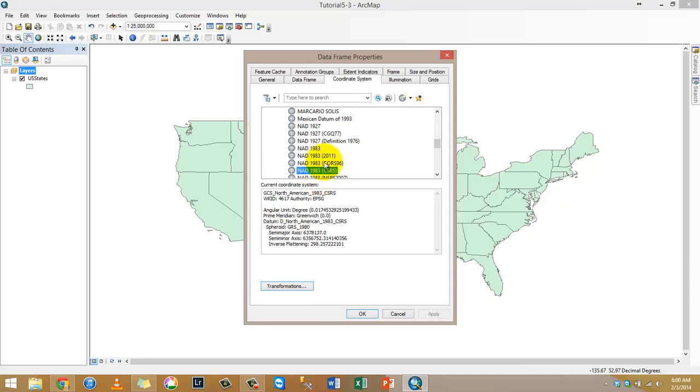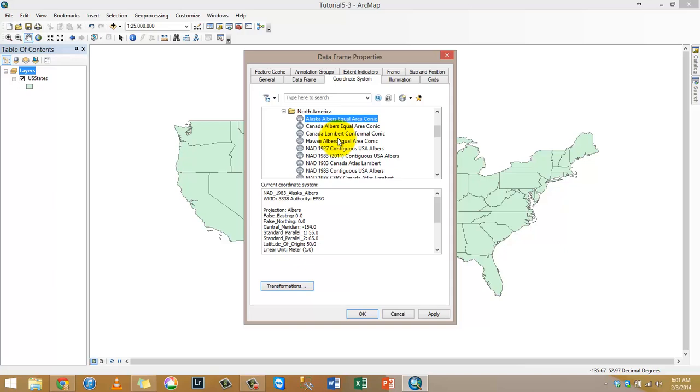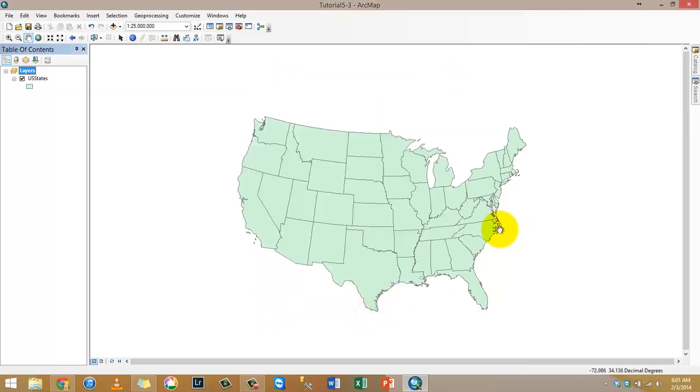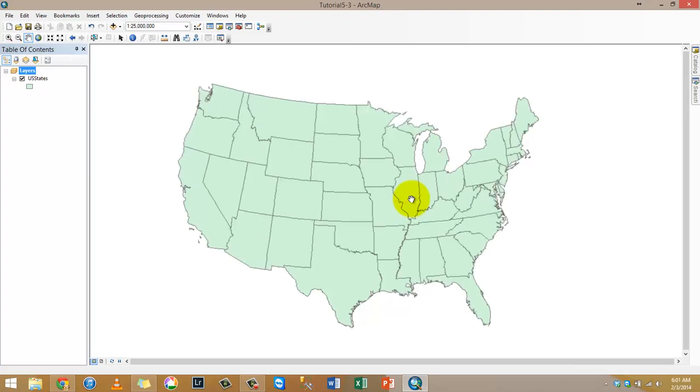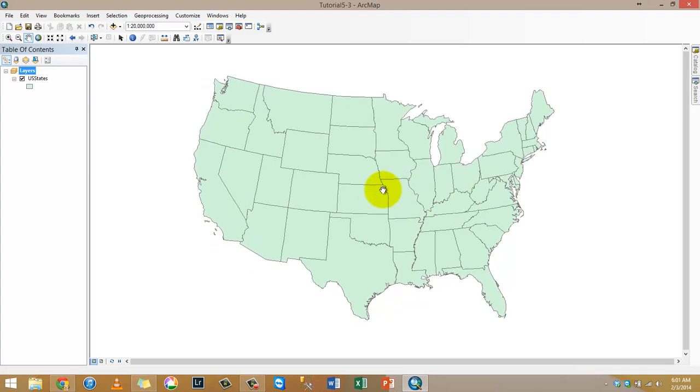So I'm going to choose projected, and see if there is a continental North America Albers equal area conic. Let's use that and click OK. Wow, that looks more like what you would normally see a US map to look like. That's the normal shape a US map should look like.